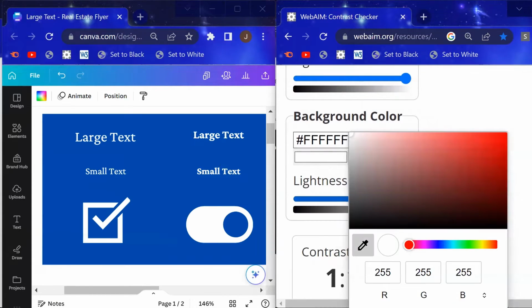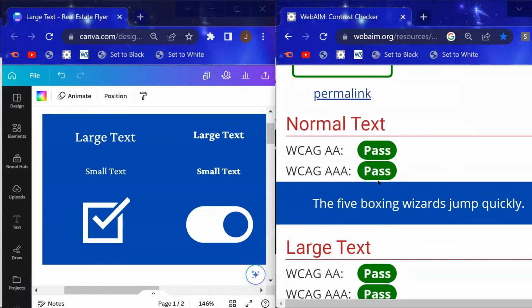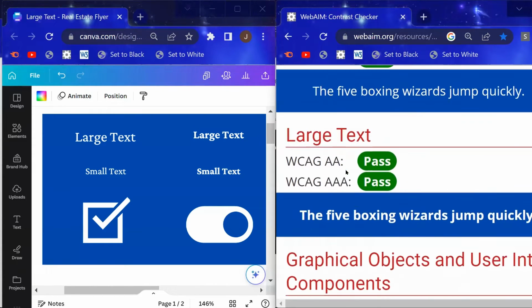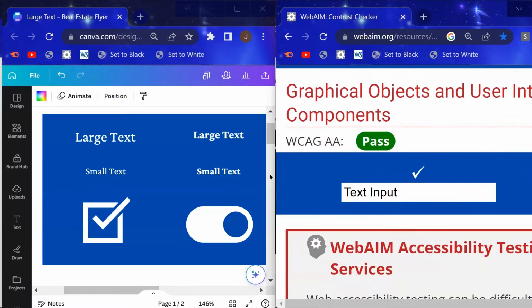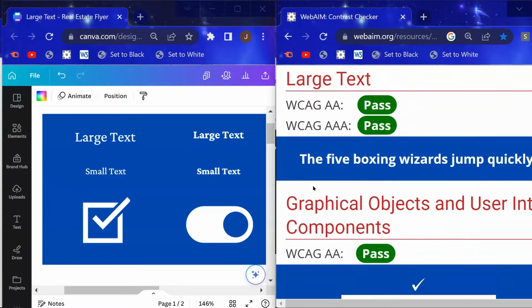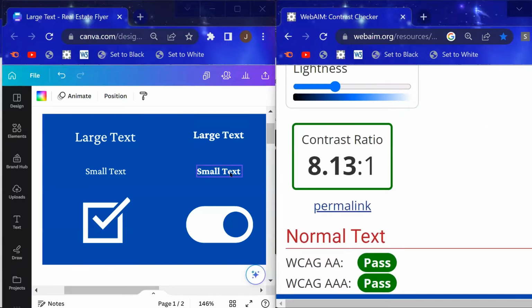We're going to do the same thing for the background color. In this case, it's going to be blue. Our ratio here is 8.13:1. So if we scroll down, normal text passes, large text passes, and graphical objects and user interface components pass. So this would be an accessible color combination for the WCAG AA standards.